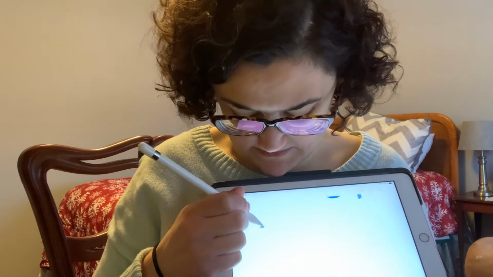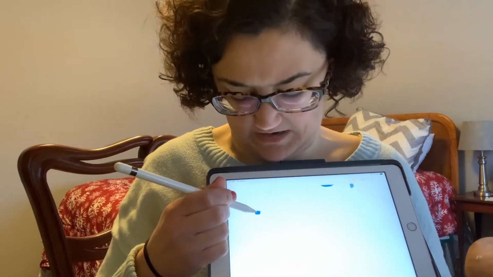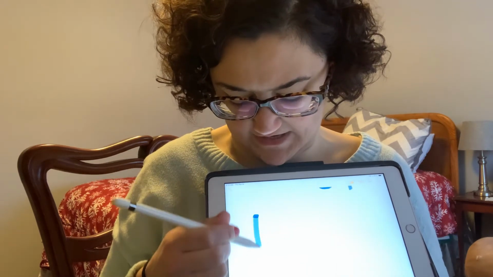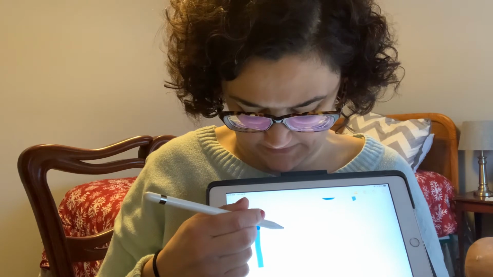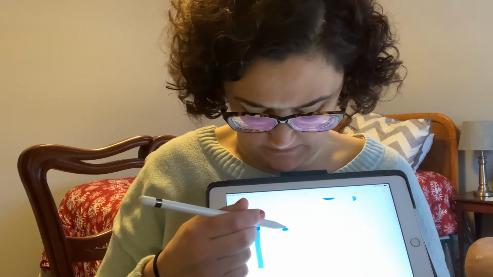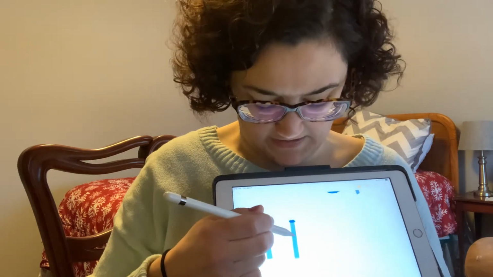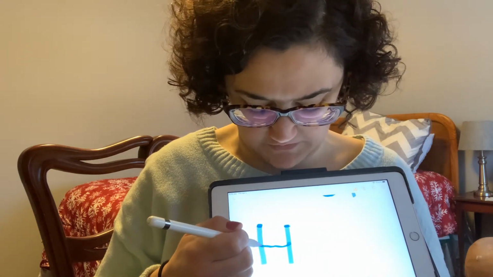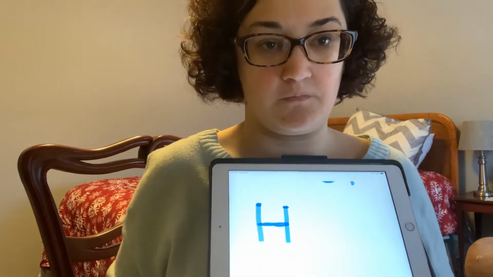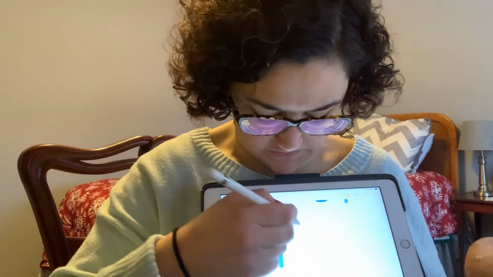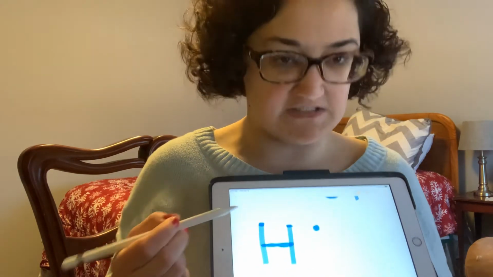I start with my one dot, and then I bring a straight line down, and then I go over a little bit, make another straight line down, and then I just connect both those two lines with another line. Okay. So I'll do it again up over here. Have a dot so I know where to start.